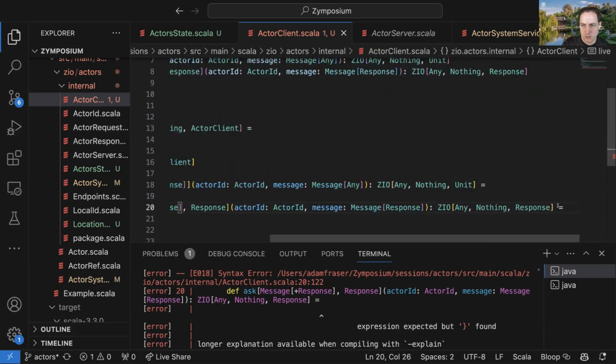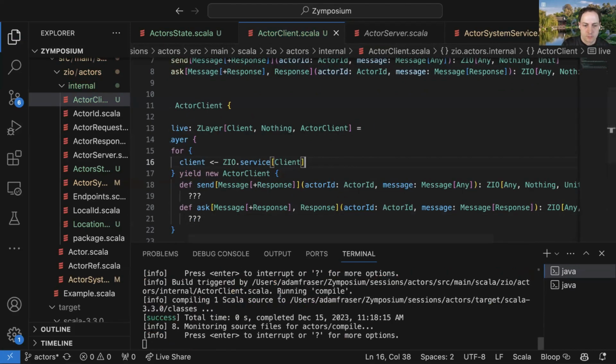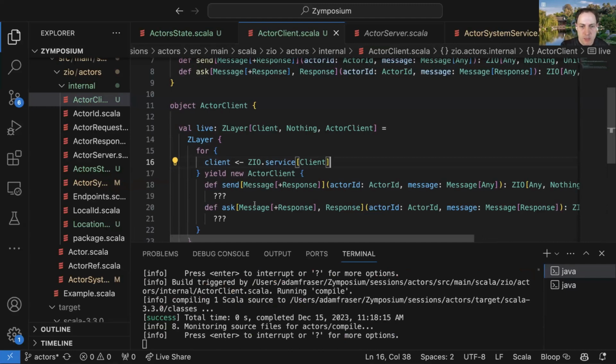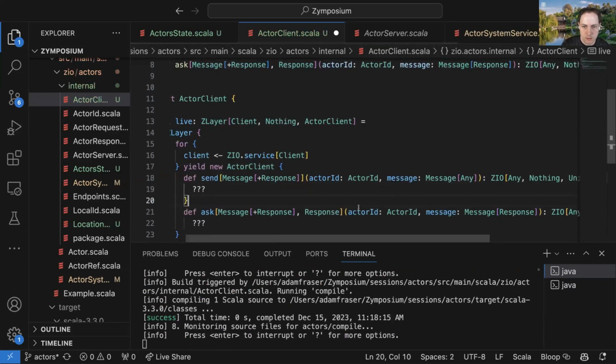Let's see. Oh, I just need a question mark. Okay. All right. So now we've got to implement these two things. So let's start with the send because it's simpler.